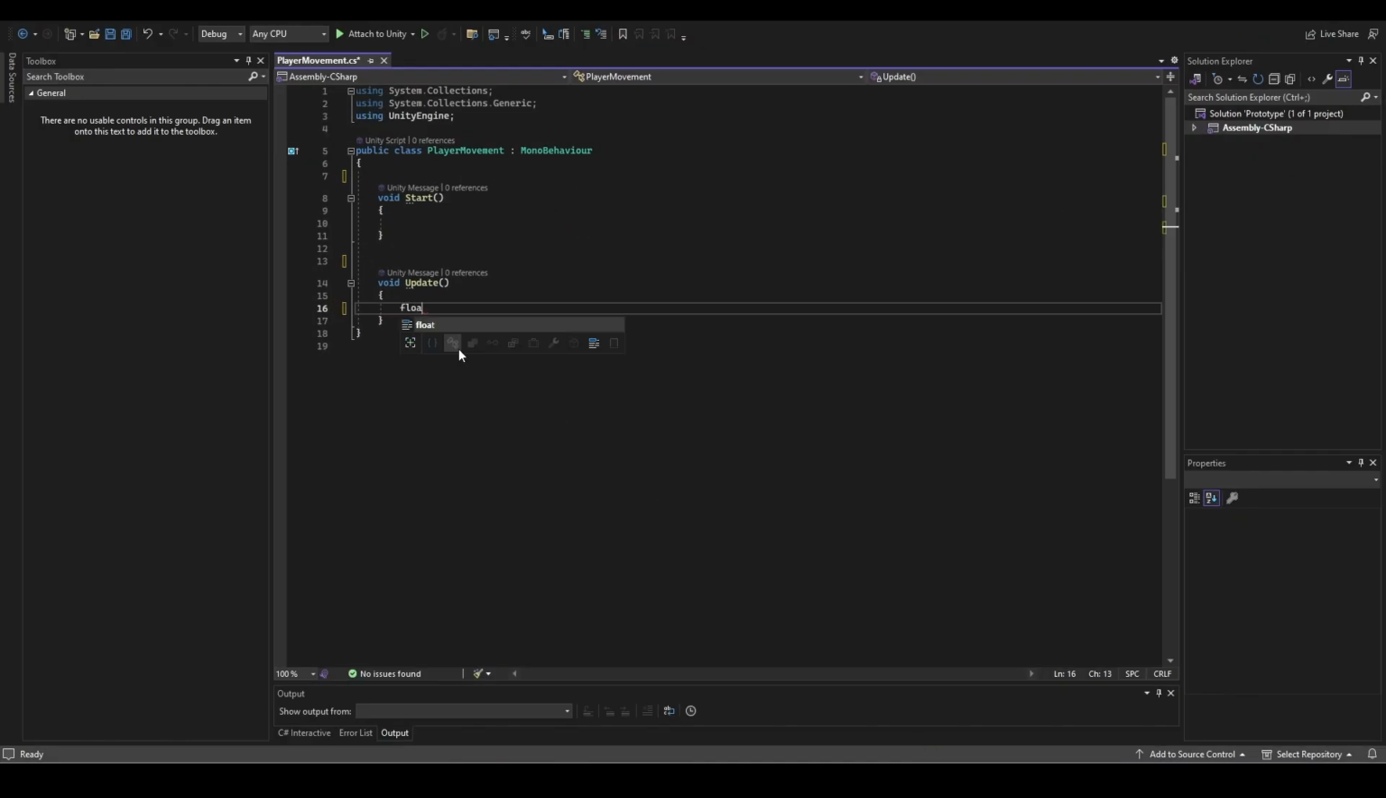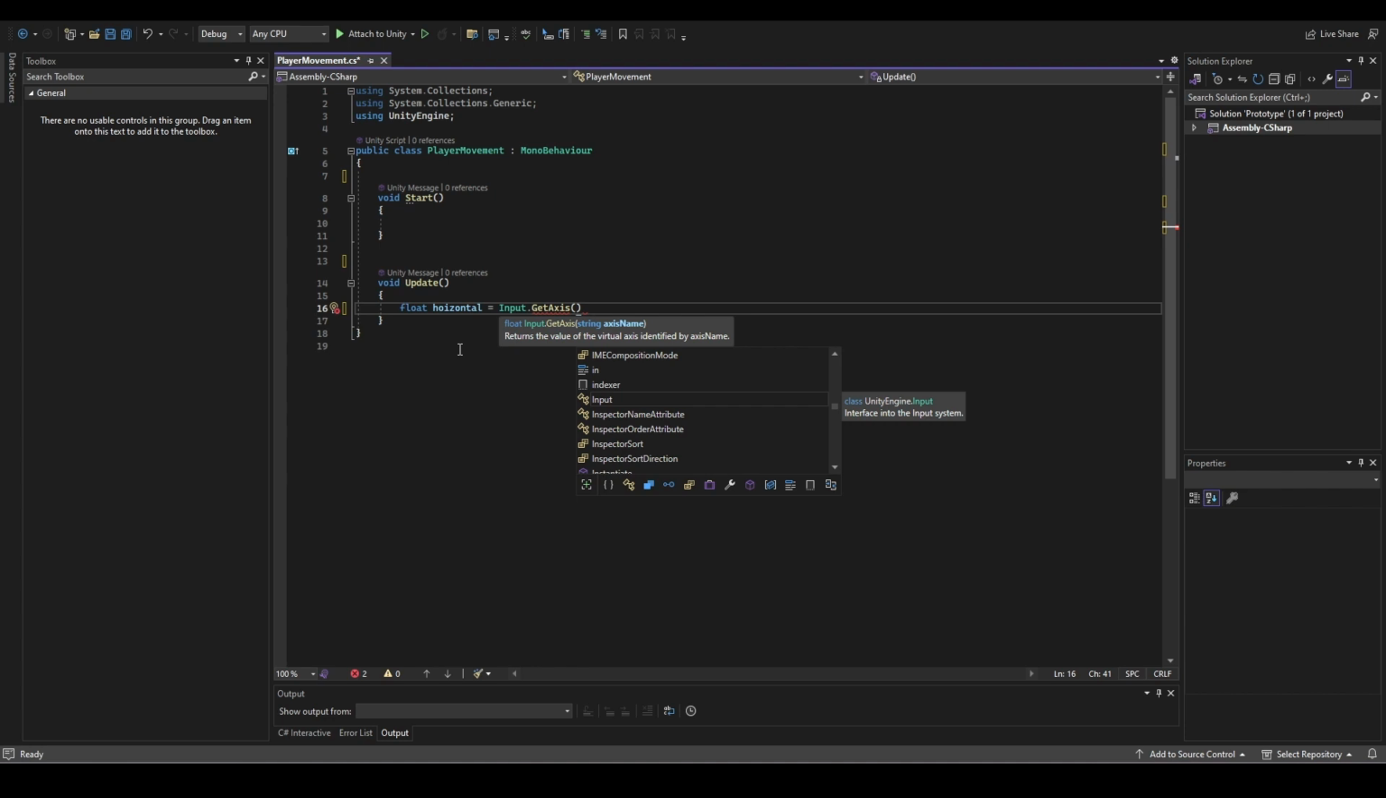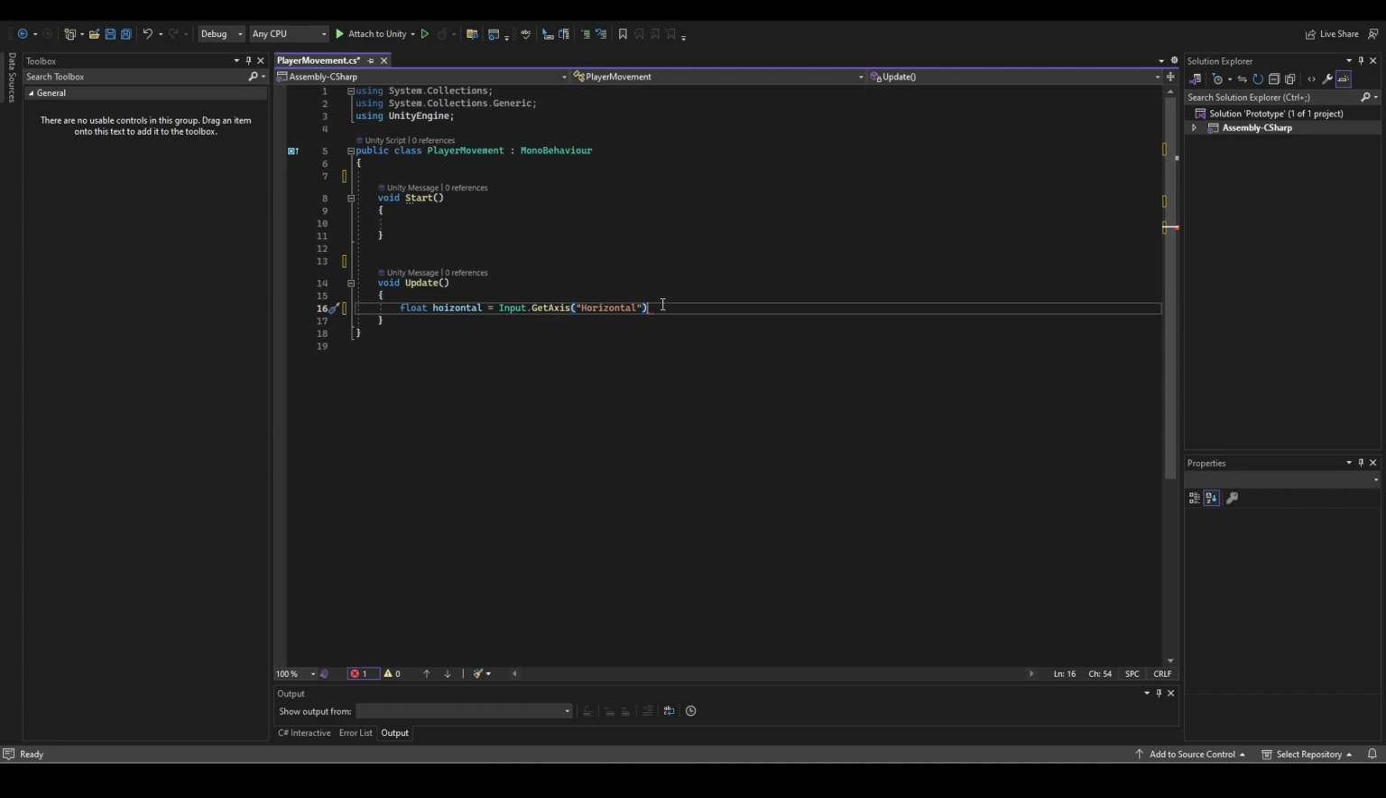I'm going to say float horizontal equals Input.GetAxis, parentheses, quotation marks. This is where it's asking: get axis, but which axis? So we have to tell it which, and the name is Horizontal, and then we need a semicolon at the end.